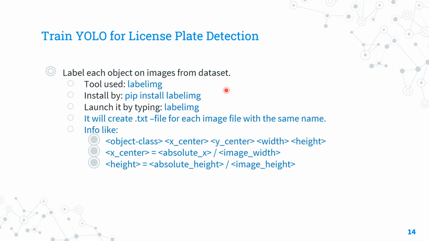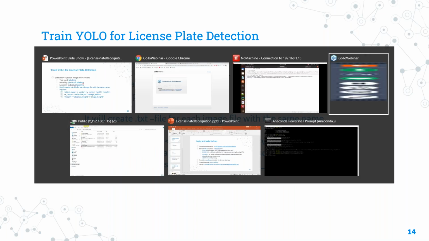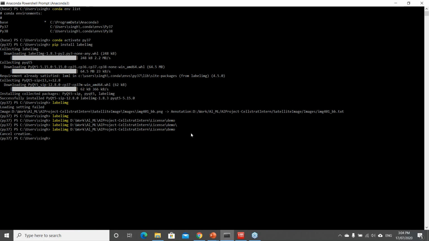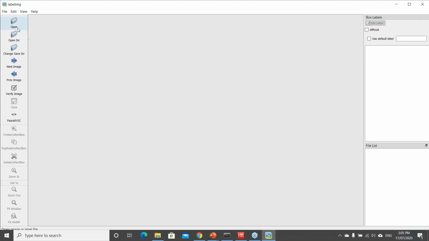And to prepare a data set for YOLO, let's see how we can do that. I used a tool, labelImg. You can install it by pip install labelImg. Then we can launch it from the command line with labelImg, and you don't have to mention the folder path. You can start this tool by entering this command. Let's open it.